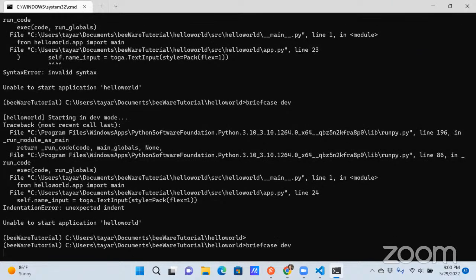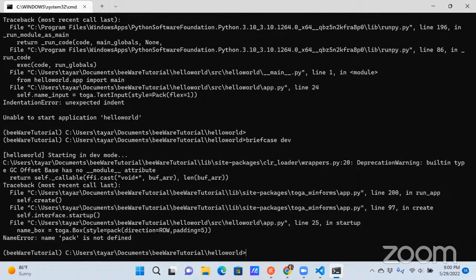Briefcase dev [hello world] starting in dev mode. C:\users\taylor\documents\BeeWare tutorial\lib\site-packages\CLR loader\wrappers.py: NameError: name 'tag' is not defined. name_line_box = toga.Box(style=tag(direction=row, padding=5)). Fun, huh, Michael?